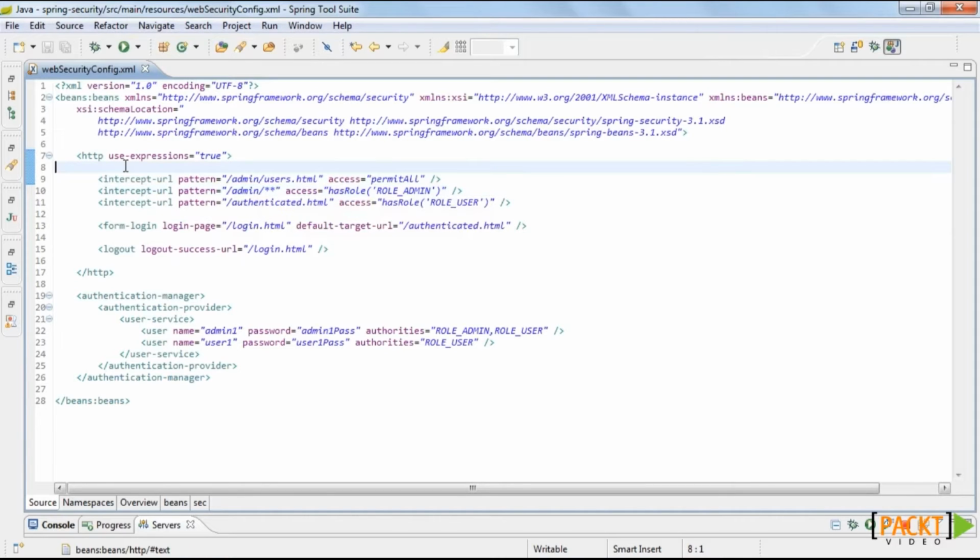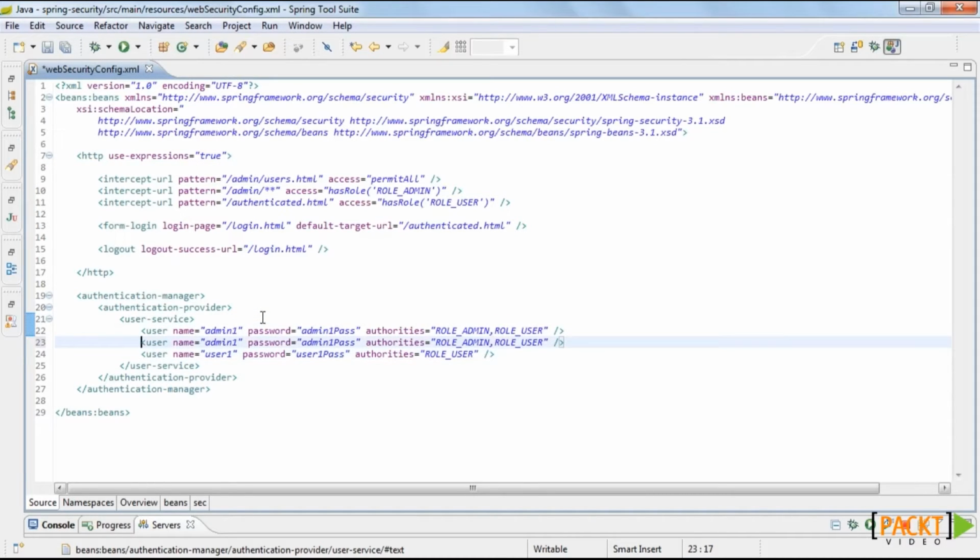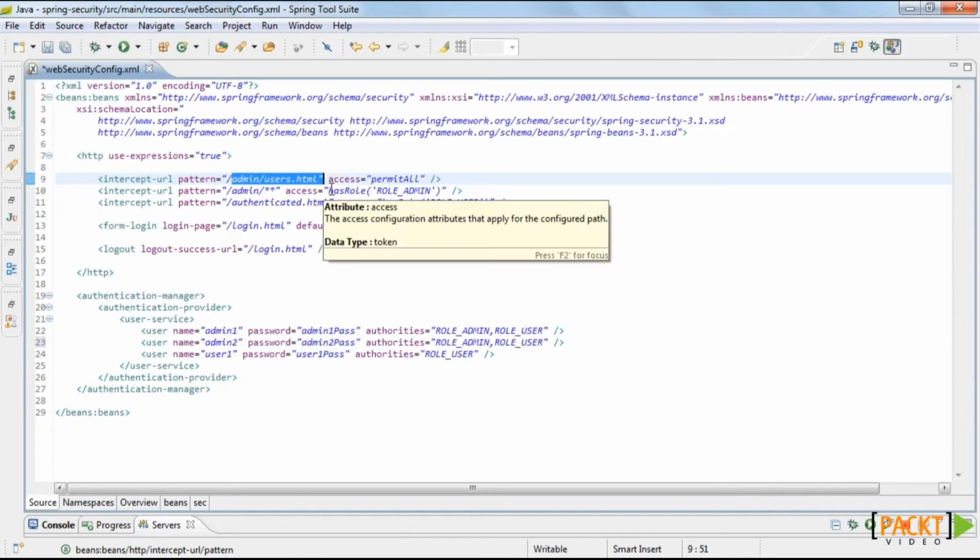Finally, we will end this video by looking at how two or more Spring expressions can be concatenated with logical operators to form even more powerful expressions. For this, we will add another user, admin2, and we will secure the admin users page to only be accessible to this new user.